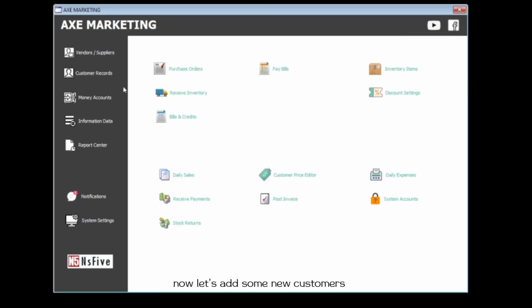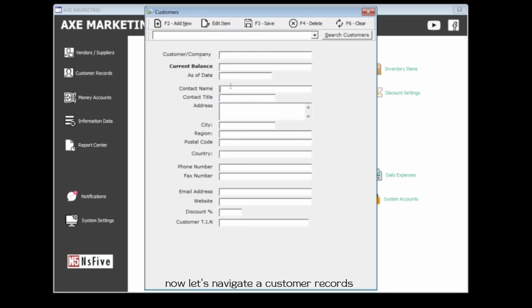Now let's add some new customers. Let's navigate to the customer records. Click Add New. What you put in a customer company will appear in the daily sales section. Now let's input the contact name and the other details and click Save. And for the new item, let's do the same thing again. And once done, we'll click Save.